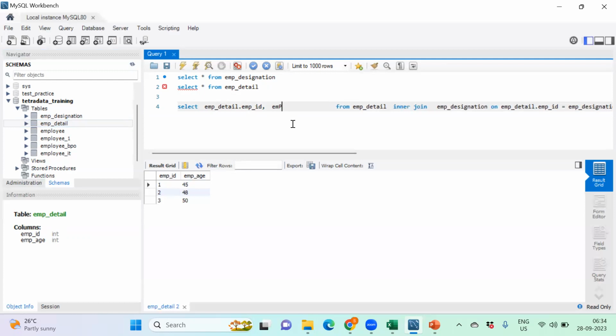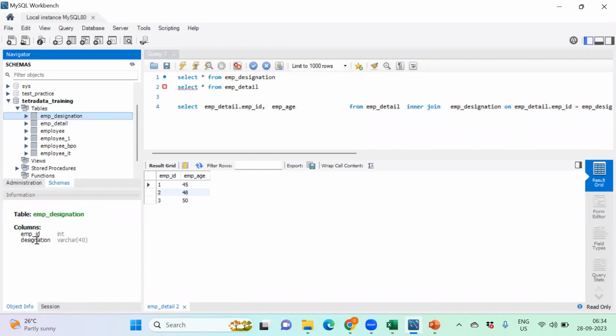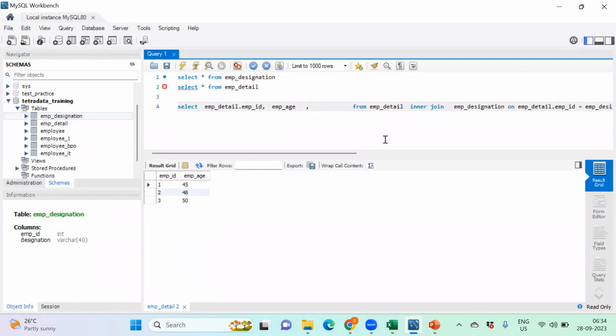Employee age, I can put only EMP age because it's a single column. It's present only in the employee detail table. And from employee designation, I'm only taking designation, not employee ID. Let's see. Over here, I'm not specifying table name dot column name because it simply finds that it is only present in employee detail. There'll be no issue.